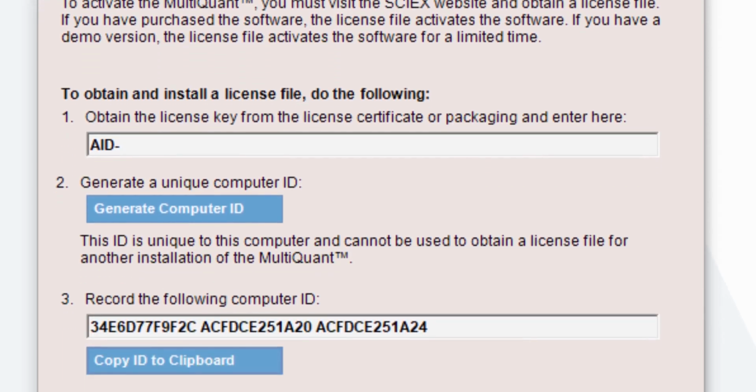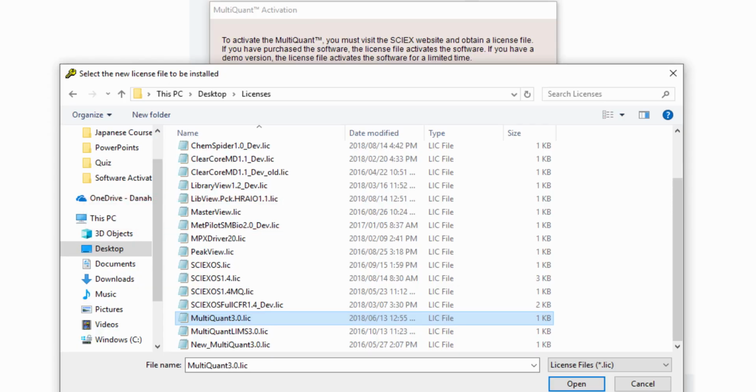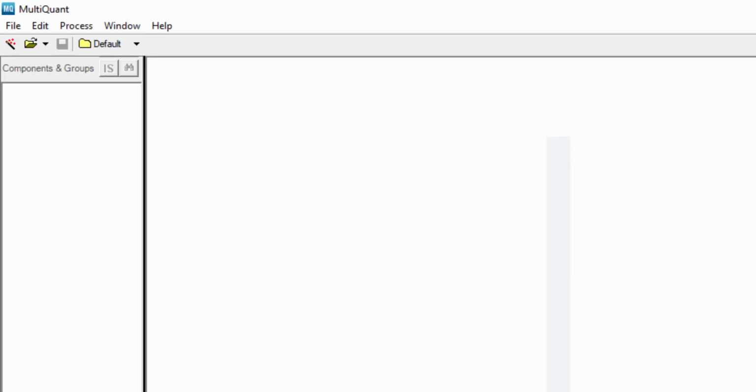In the software activation window, click Install License File. Browse and select the license file. Close the software activation window. You can now use the software.